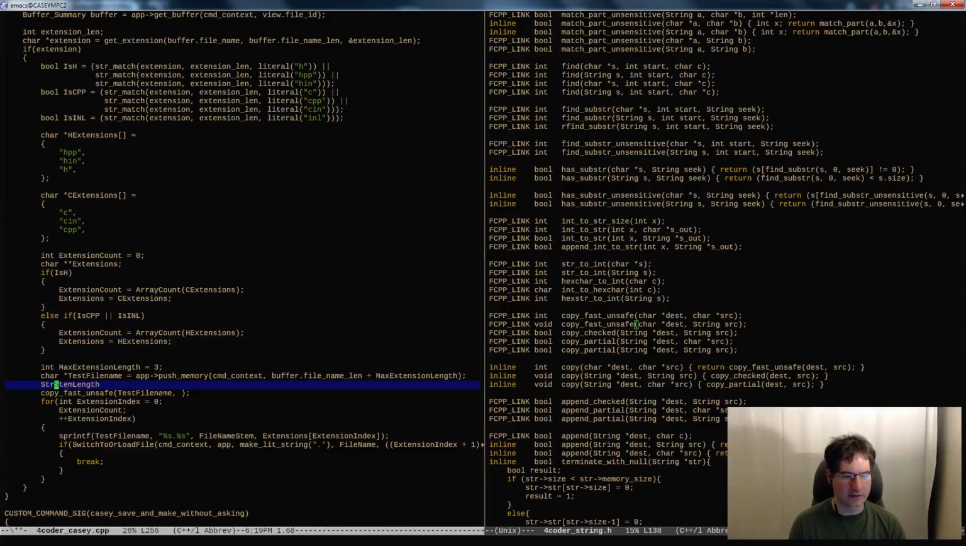So if I do string file name stem, and that's just going to be make string, which is extension. I don't know if I can say 0. I hope I can, because it's not supposed to use any memory.